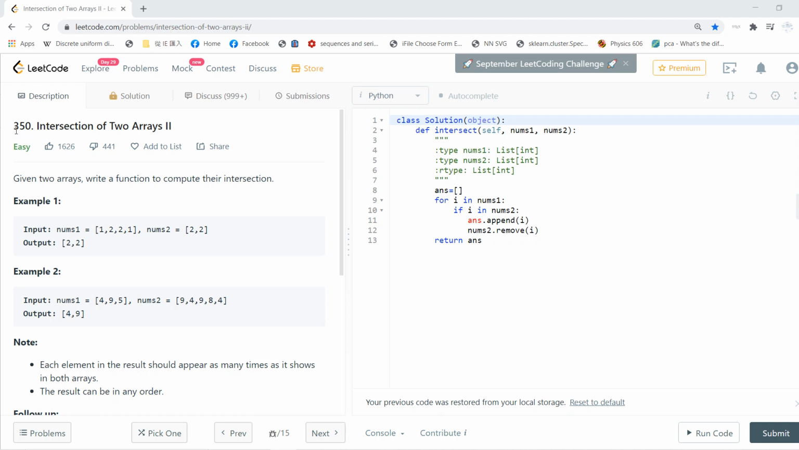This is similar to the previous one, 349, called the intersection of two arrays. Given two inputs, two arrays, write a function to compute their intersection.